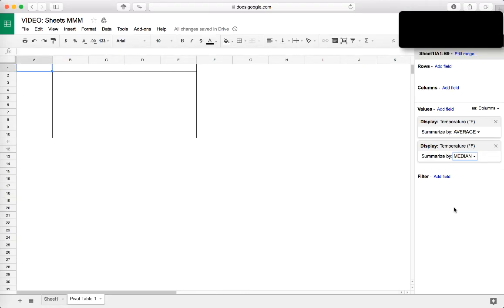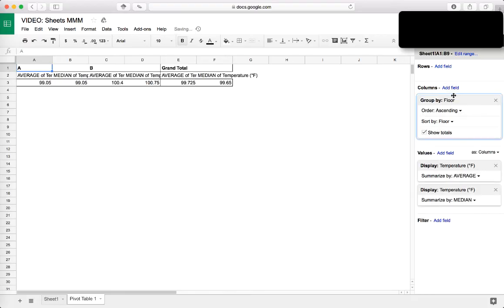And now I just need to determine, do I want this in rows or columns? Do I want the groups, or in this case the floors? So I want to break the floors into rows or columns. I'll select columns just to show you what it looks like.